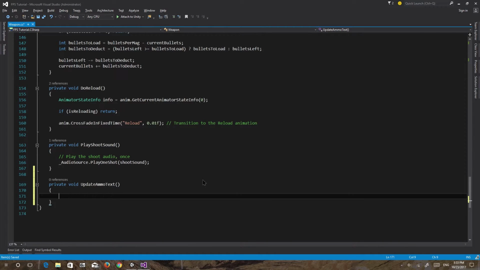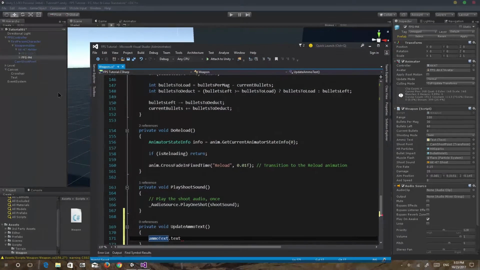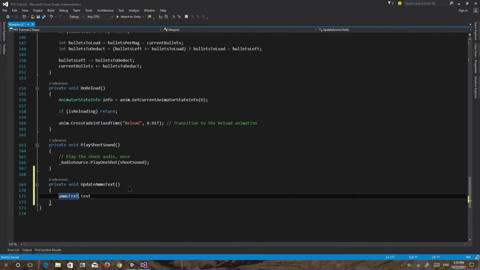So we're going to update the text. Pretty easy, right? How are we going to do that? We're just going to say ammoText.text. So we're accessing the text component, and we're accessing its field called text, which we just showed you inside the text component. And we're going to update that to equal the current bullets over, what was it, total bullets or something? Bullets left, I think. Yeah, bullets left.